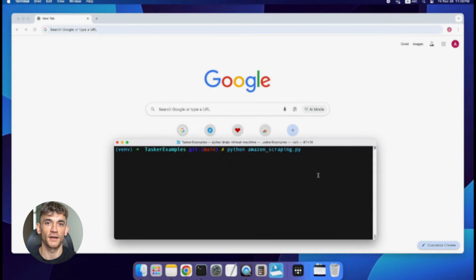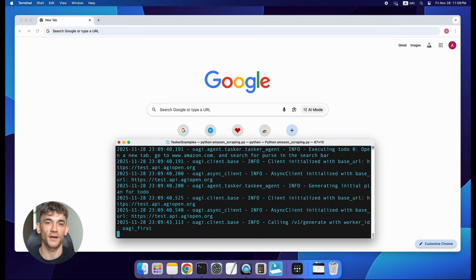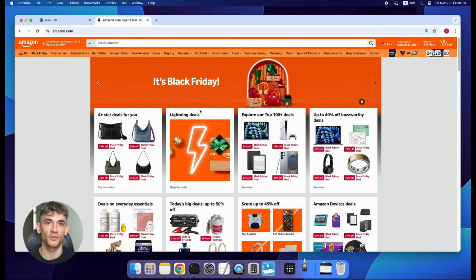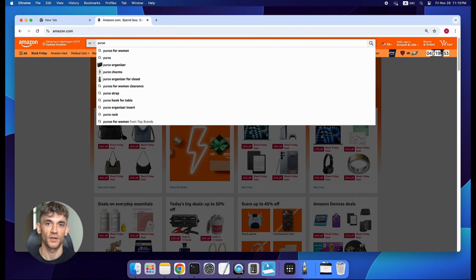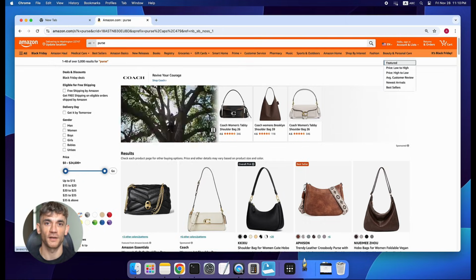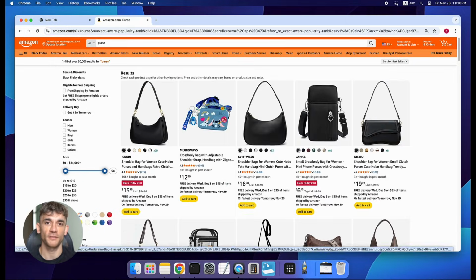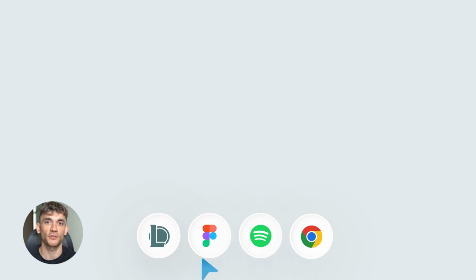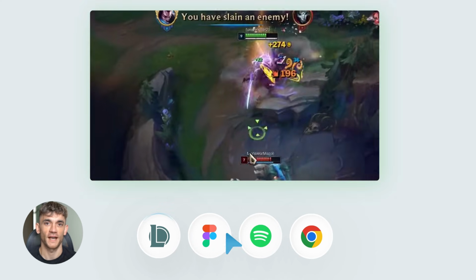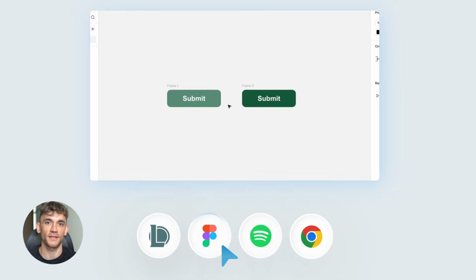So what apps can LUX actually use? Pretty much everything. Excel, Google Sheets, PowerPoint, Keynote, Slack, Teams, Discord, Photoshop, Illustrator, Figma, Canva, Chrome, Firefox, Safari, VS Code, PyCharm, Jupyter Notebooks, your CRM, your email client, your file manager. If it's on your computer, LUX can use it. And here's where it gets really powerful. LUX can chain actions across apps. So it's not just open Excel and type some numbers.